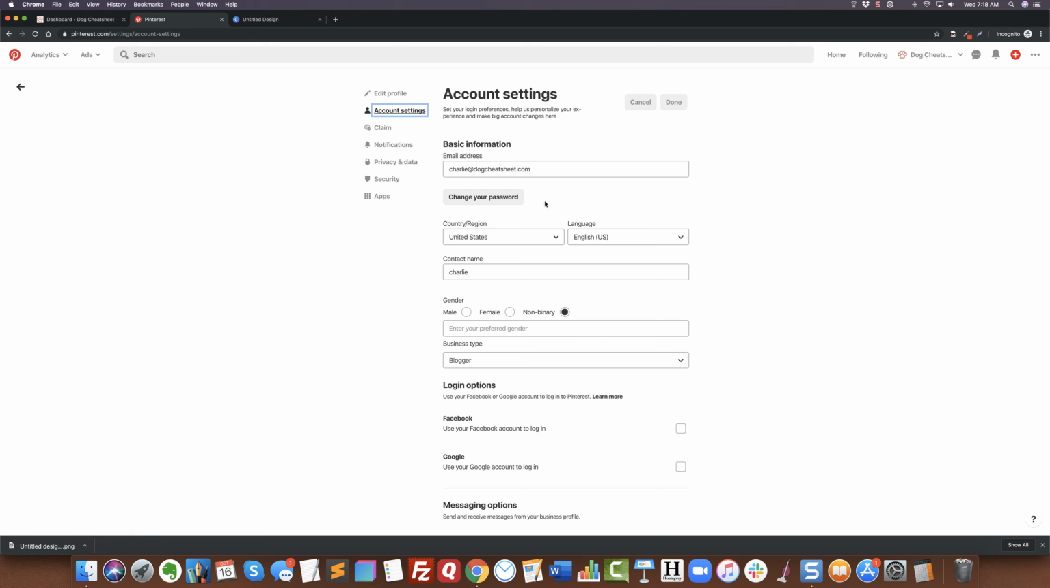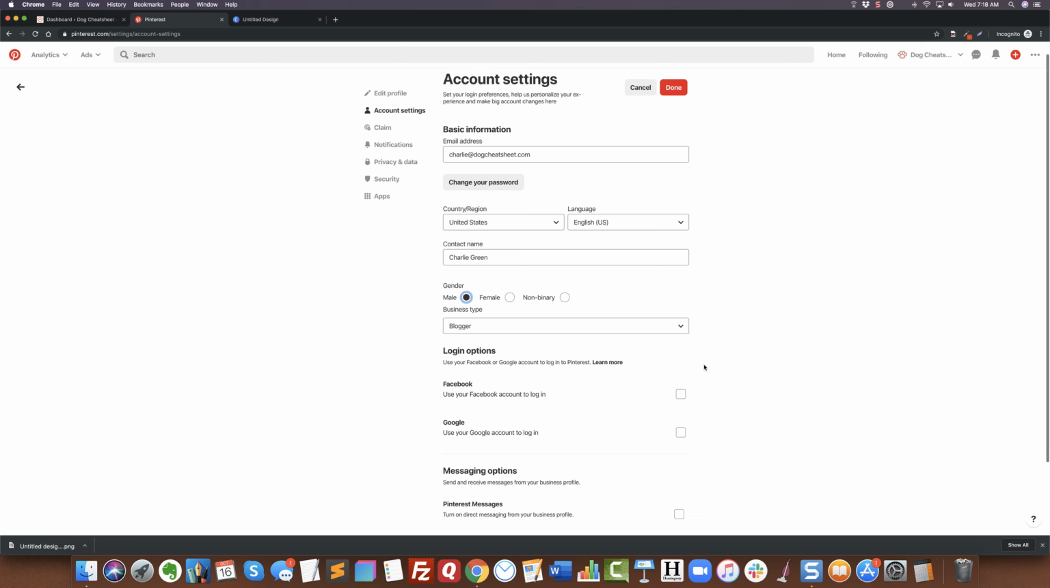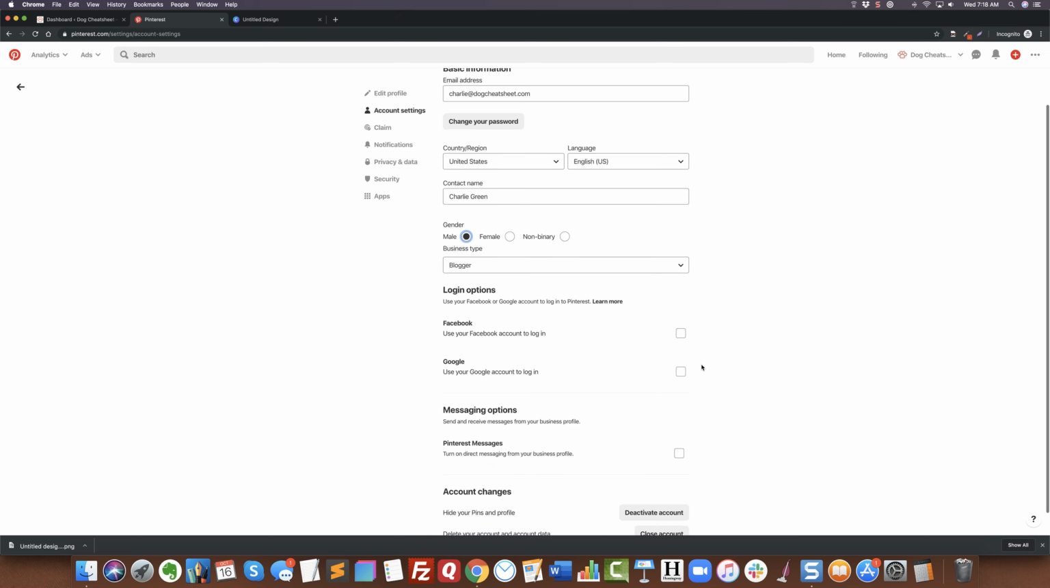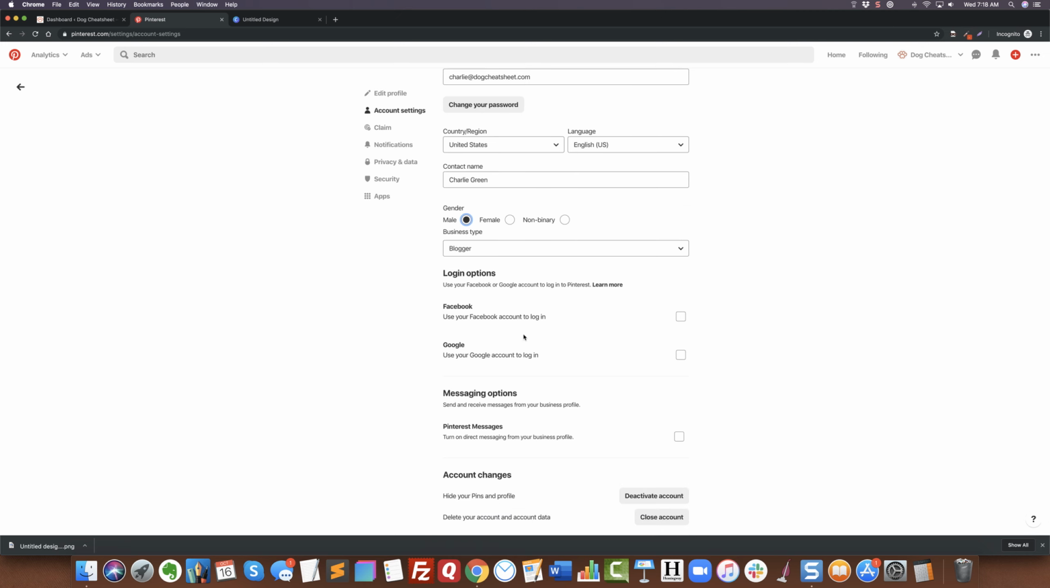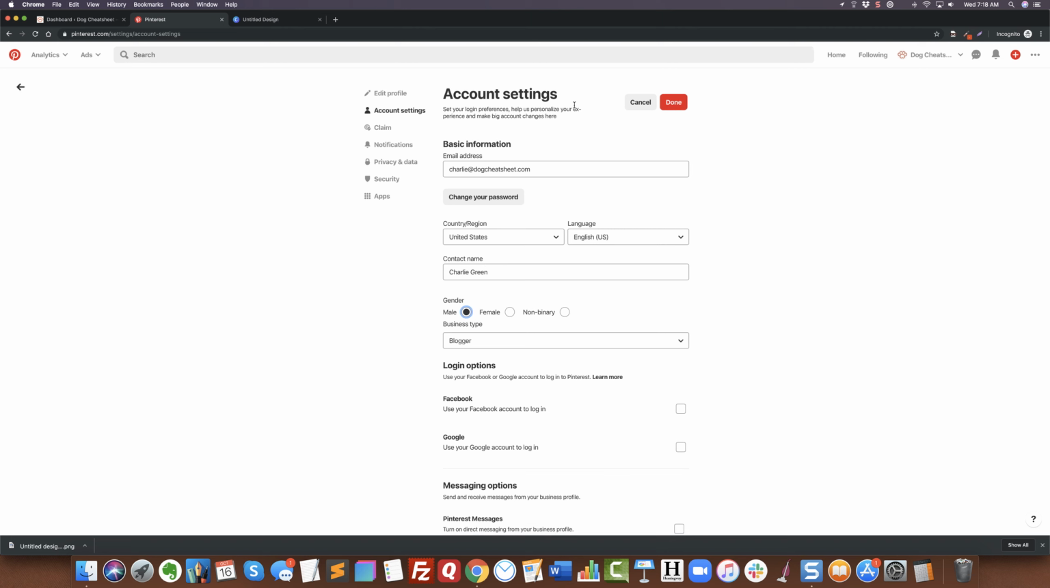So account settings, just go through here and make sure that this is all filled out. Part of it is appeasing Pinterest, making them feel at ease with your account. So we don't need any of that. Messaging. Okay, that's good. Click done.